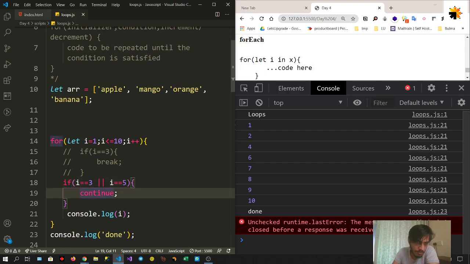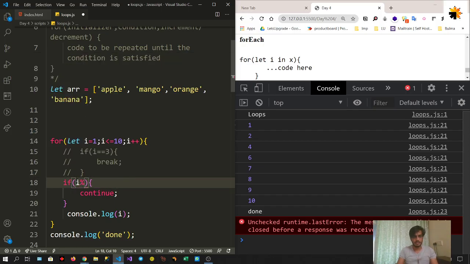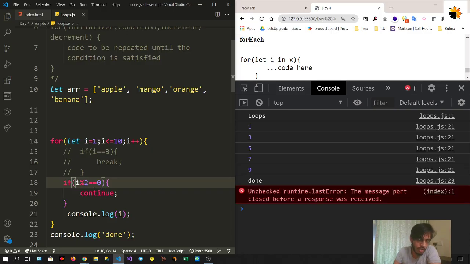Or you can also skip all the even numbers, like if i modulus 2 equal to 0. Now you have skipped all the even numbers in the iteration and only the odd numbers are printed.